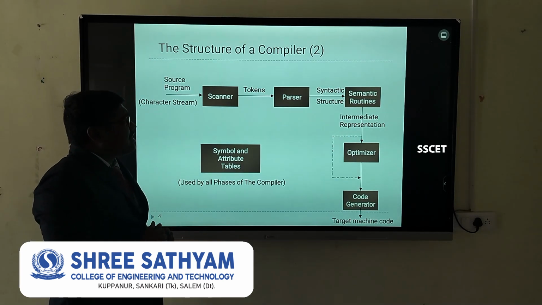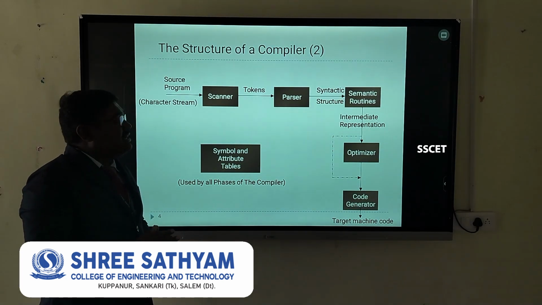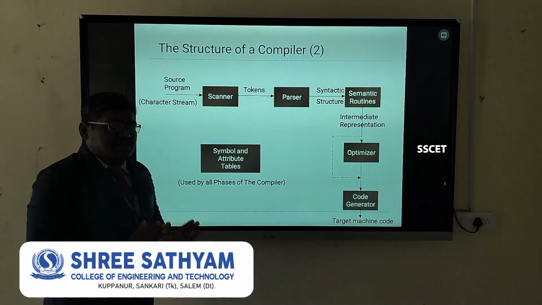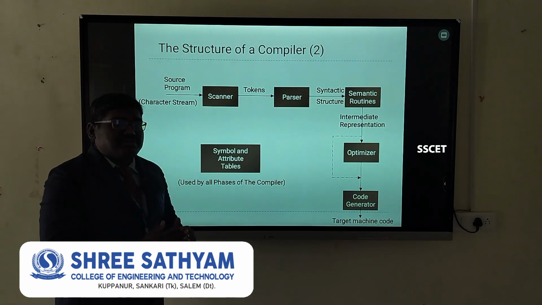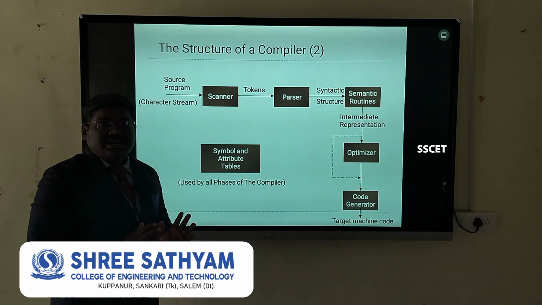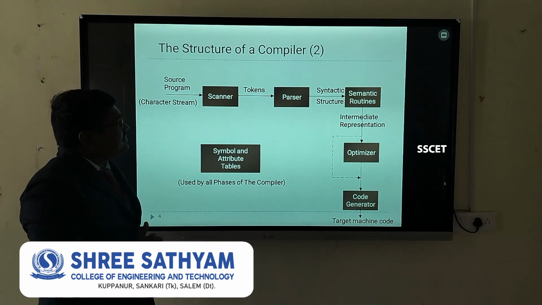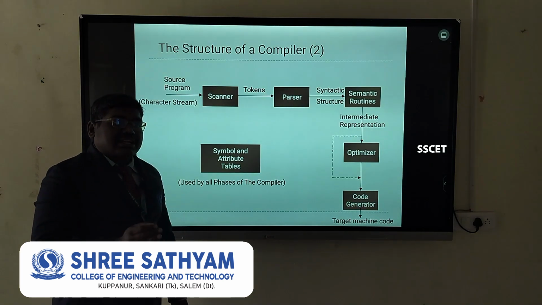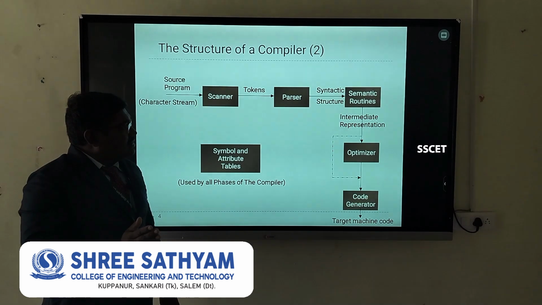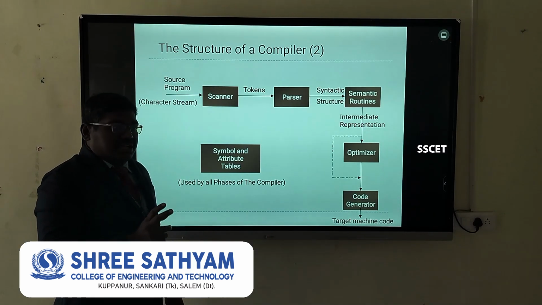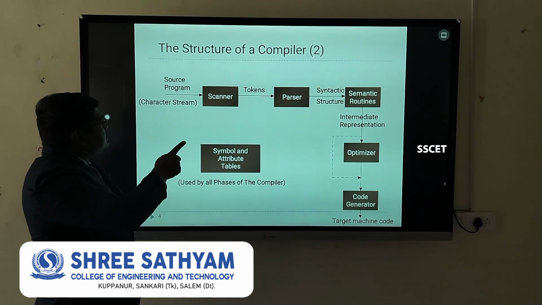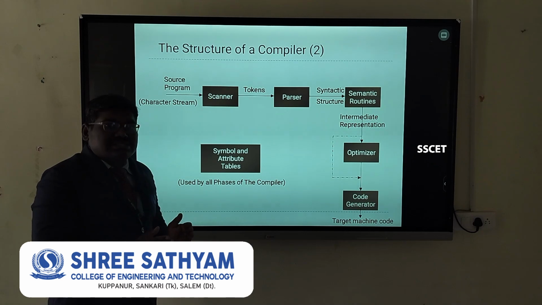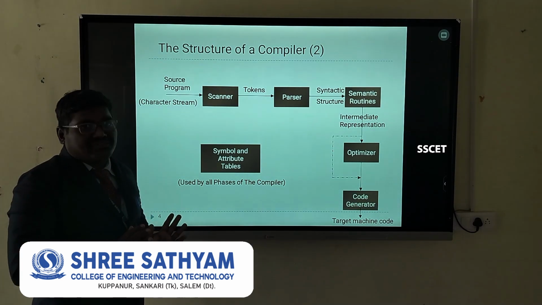The second phase of the compiler is the parser, or syntax analyzer. It converts the tokens into a parse tree, that is the hierarchical structure of the tokens. The third phase of the compiler is the semantic routines. The parser converts the source program into the hierarchical tree, and the semantic analyzer converts the hierarchical tree into a meaningful form.